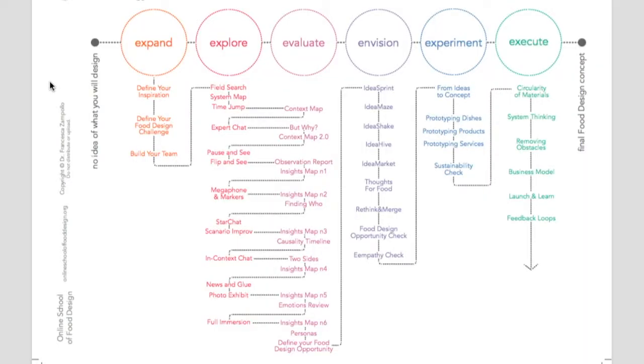This food design thinking process is quite big. As you can see, it's 52 methods. These complete 52 methods food design thinking process can be used by those food companies or individuals, chefs, food designers, eating designers, who have the resources to go through this entire process.